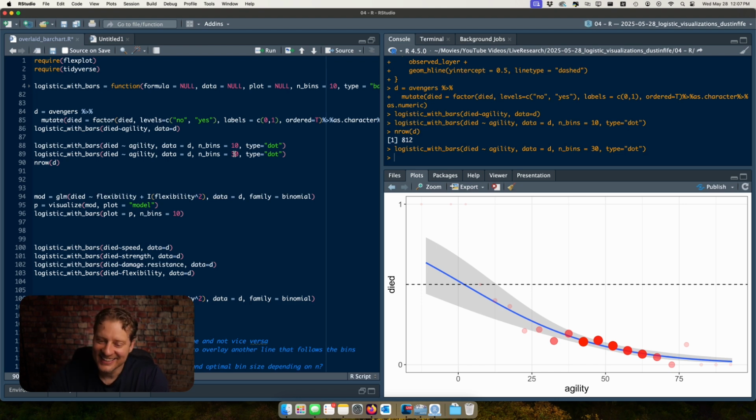I love it. And it just communicates what logistic regression is doing. It's not trying to fit the tails. It's trying to fit the center of the data, which is what all statistical models do. But this really illustrates it.